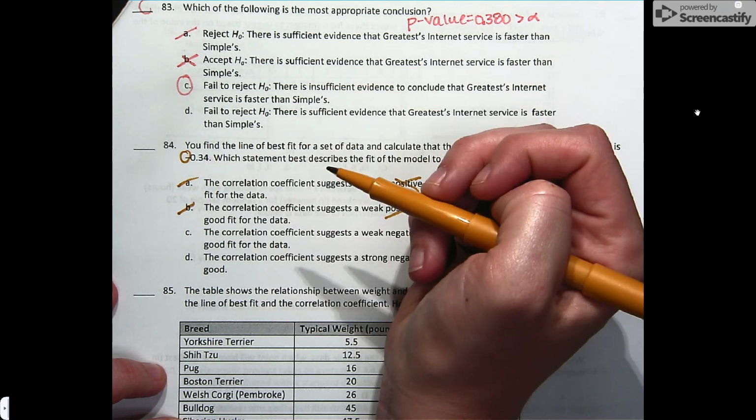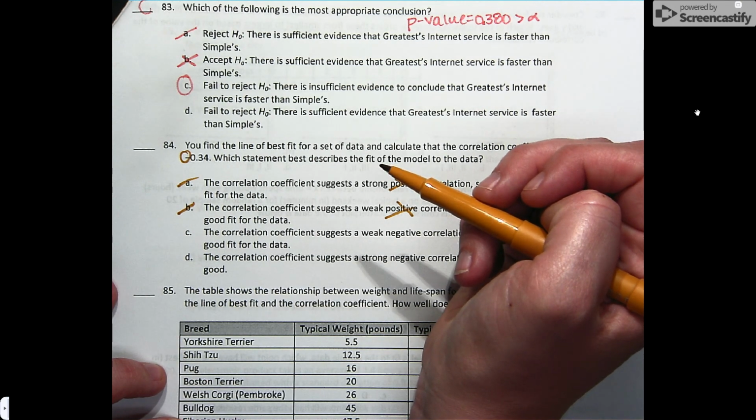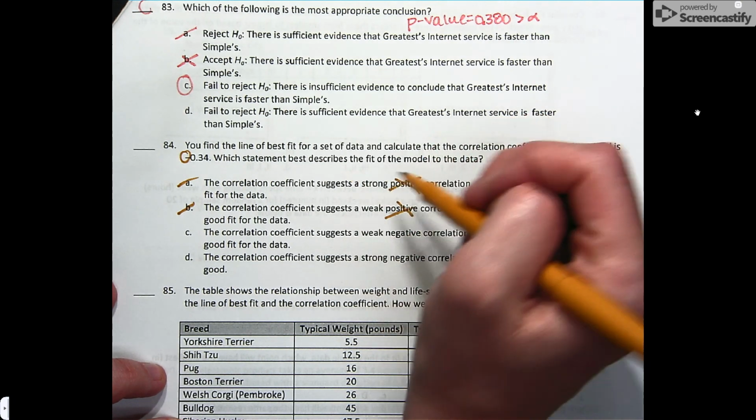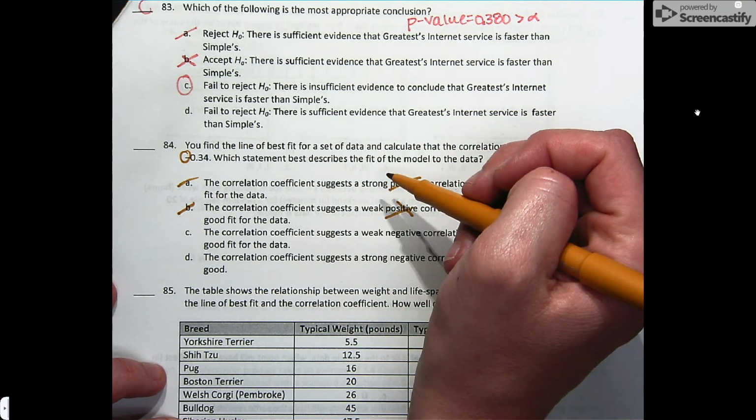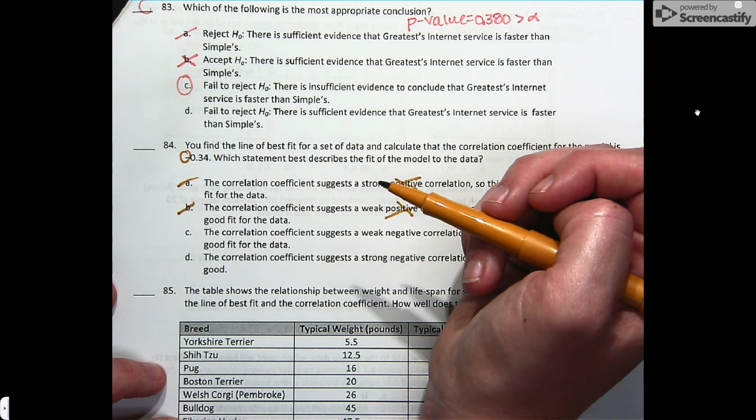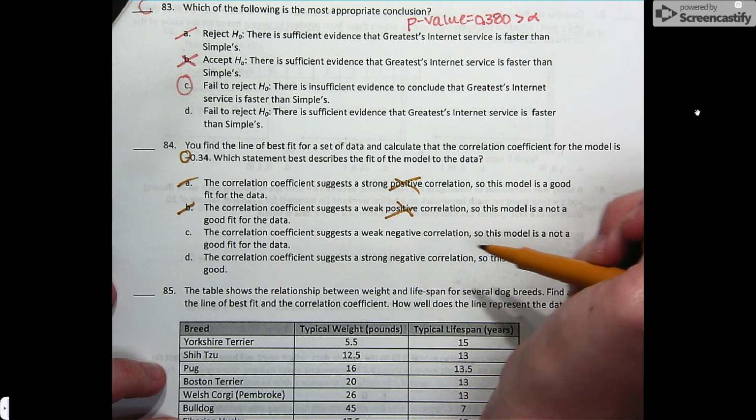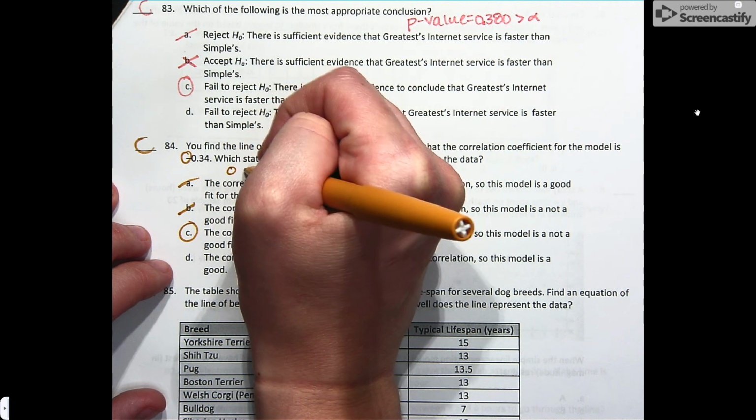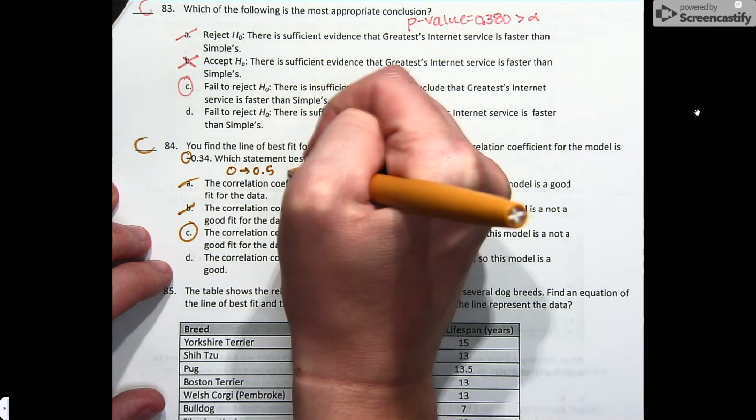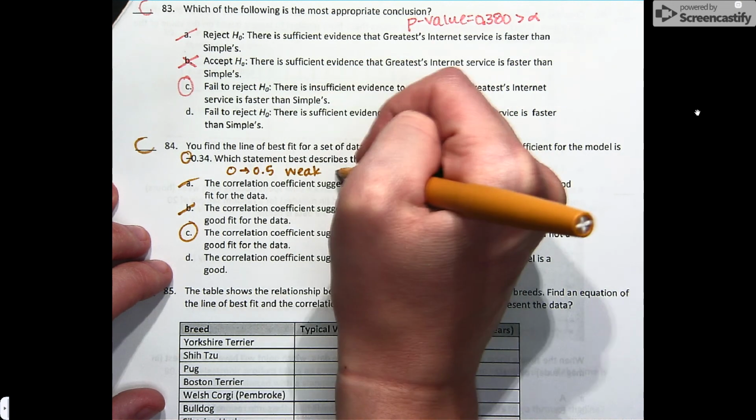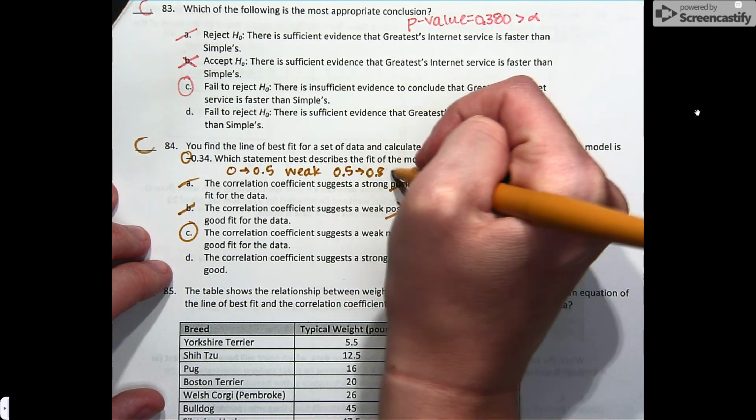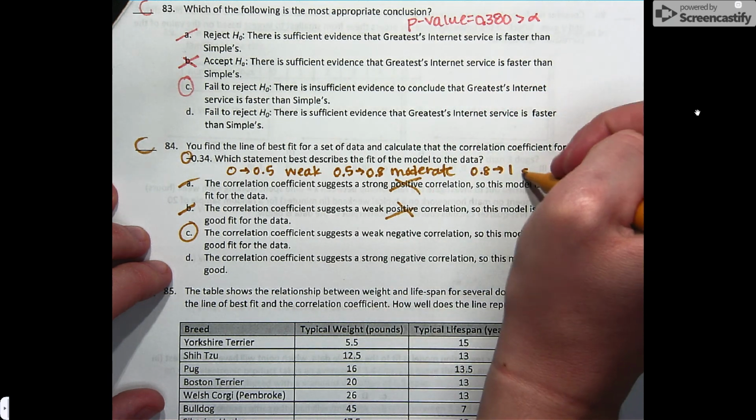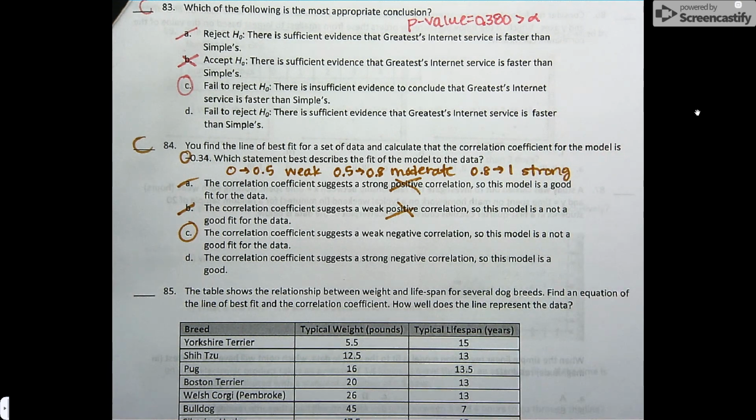Remember, 0.34 is in between. Remember, strong is 0.8 to 1. 0.5 to 0.8 is moderate. And 0 to 0.5 is going to be weak. So this would be a weak negative correlation. So it's not a good fit for the data. So remember, 0 to 0.5 either way is going to be weak. 0.5 to 0.8 is moderate. And then 0.8 to 1 is strong. And it does the same exact thing going the other way.